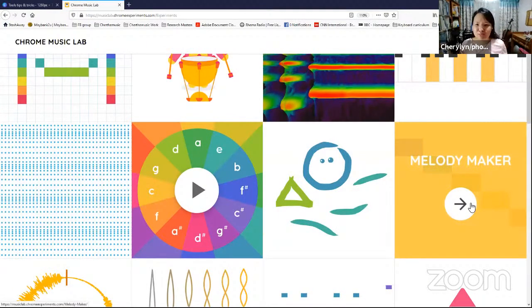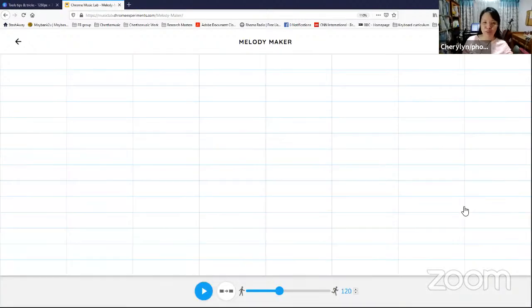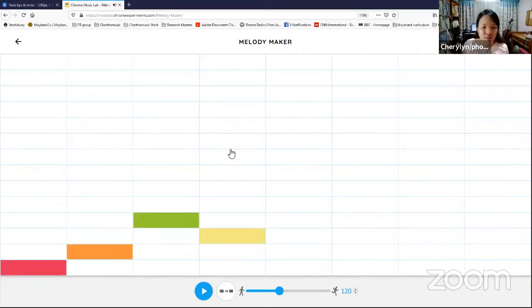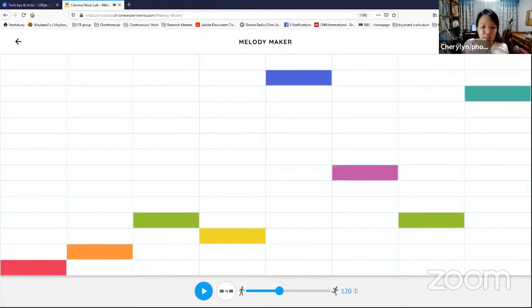Okay, we have another melody maker here. Earlier, it was a song maker. This is a melody maker. So let's see. Let's explore. So it's just a melody. Okay. Let's play that slower.